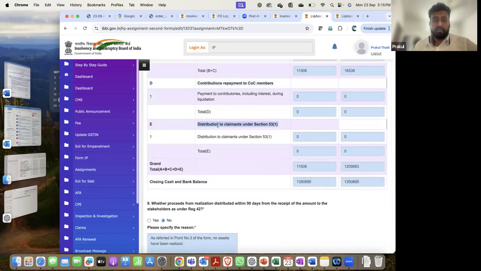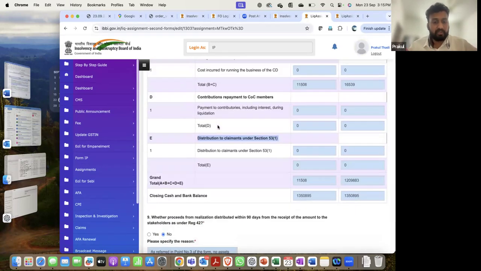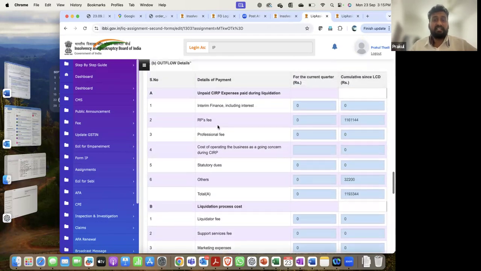Then finally, distribution. So if we have done any distribution under section 53, the order of priority, that total amount has to come here. So basically it's like a cash flow statement for us, which will keep matching on a quarter to quarter basis. And the closing and opening balances of the cash also have to match with our bank balances and the cash balance. So this is essentially the cash flow statement which we have to maintain in the liquidation process.